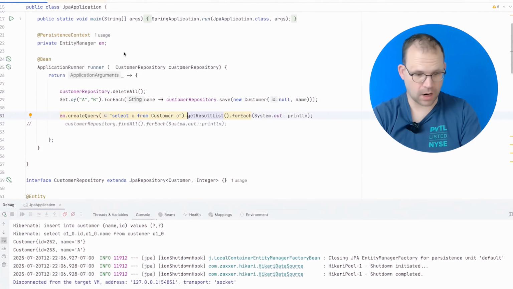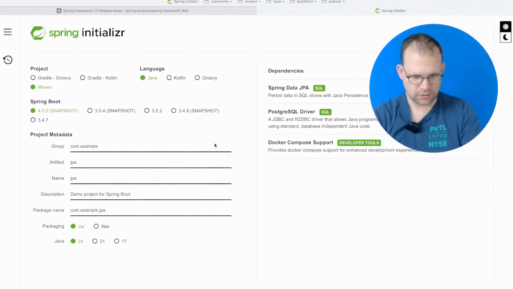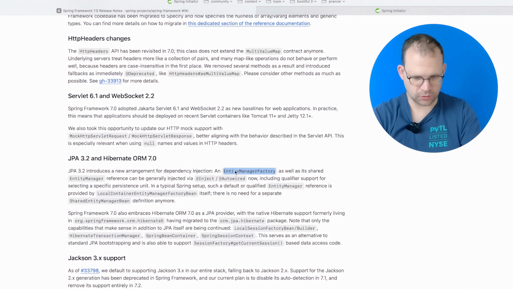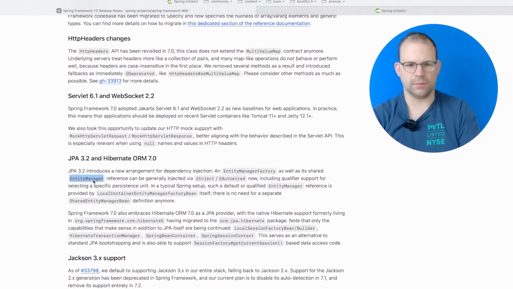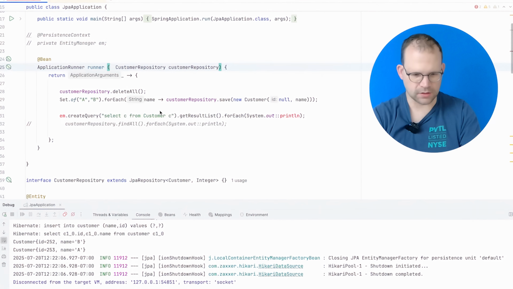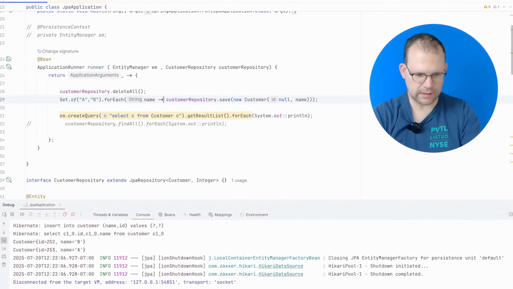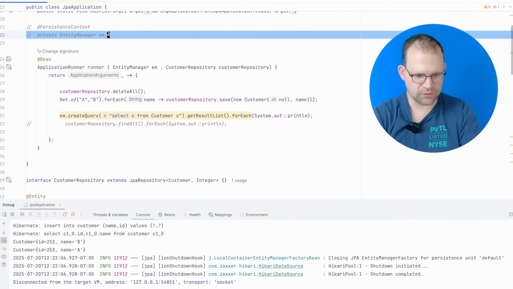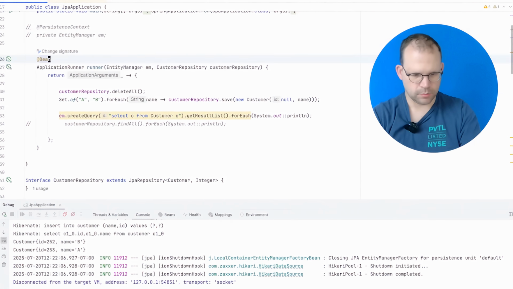Let's try now commenting this out. We should be able to, according to the docs, inject the entity manager factory as well as its shared entity manager reference, generally injected via @Autowired. So I imagine they've just made this a proxy, basically. It's a facade around a multi-tenant entity manager. So here we go, EntityManager em. Okay, so nothing has changed. The code still compiles. It's just that I'm not injecting it via the field anymore. I'm doing it via the parameters there.